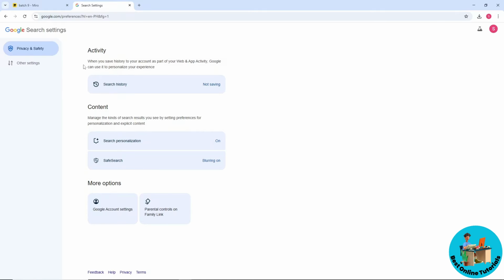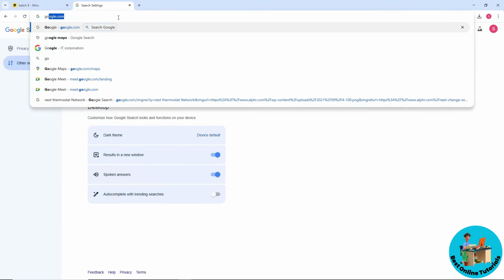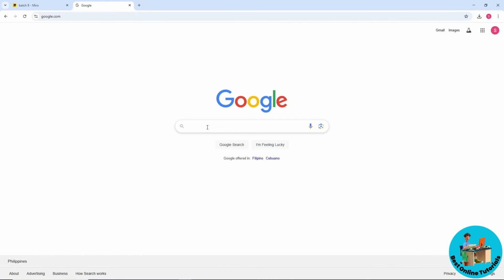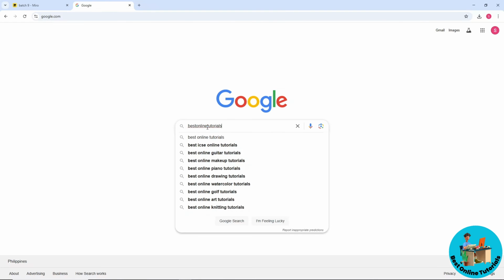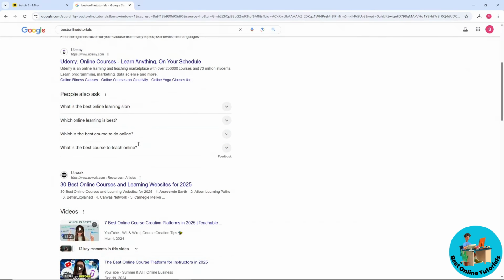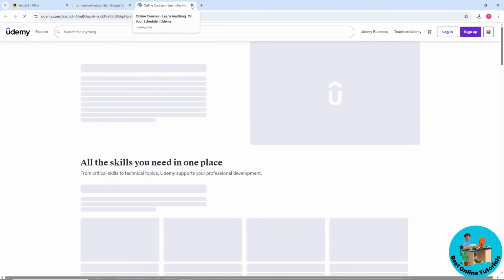Now here guys, just simply go for other settings. And as you can see, you will have your results in a new window. So toggle this on. After that, go to google.com again. And let's say I'm going to search our channel just for an example. And after that, guys, as you can see, when I try to click on a site, it will redirect us to another tab. There you go.